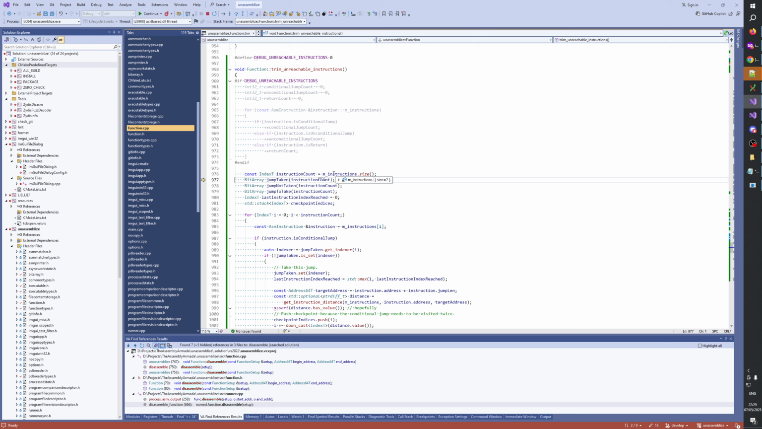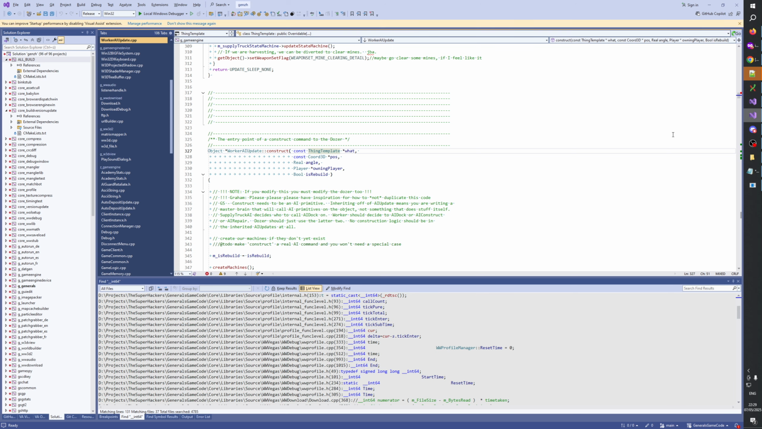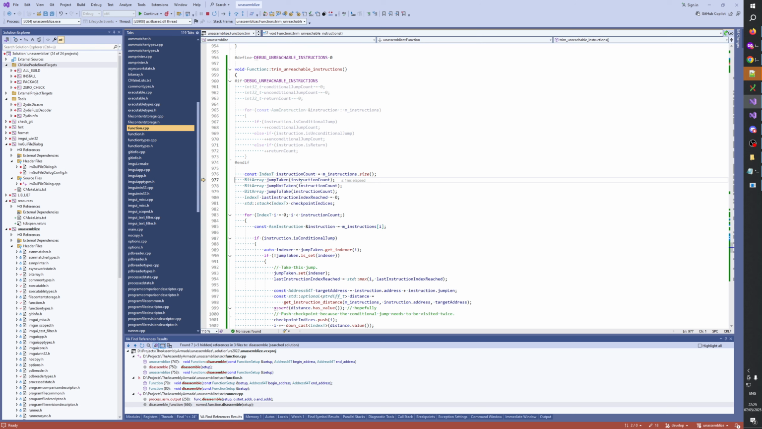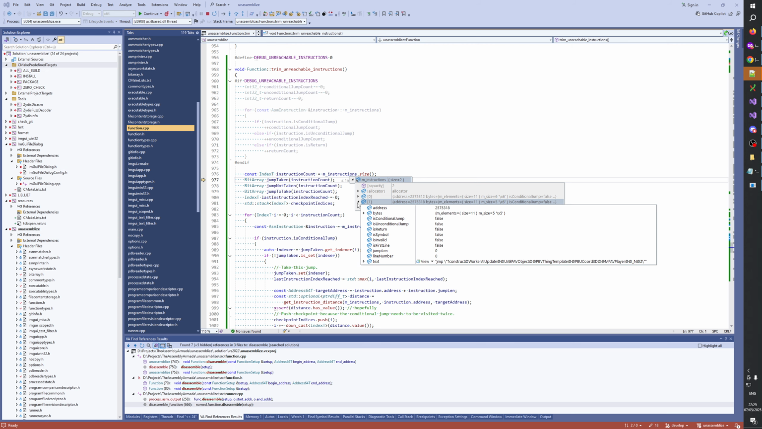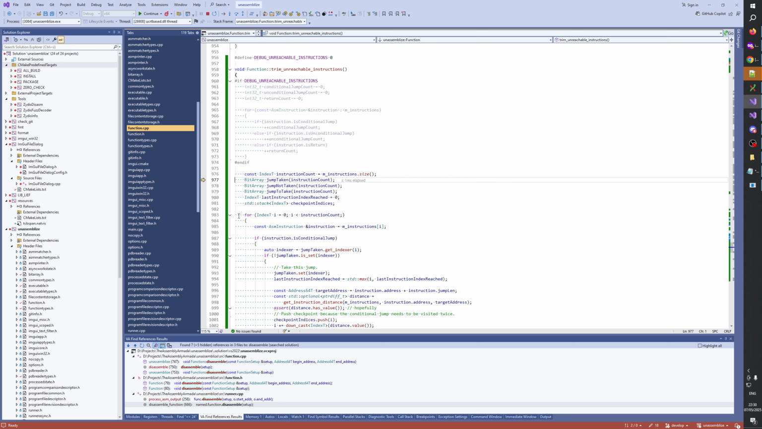Oh, instruction count is just 2. Huh? How is that just 2? What? Okay. Jump. Oh. Why are we not seeing this jump then? Huh. Okay, so this is jumping away. Okay. That's fair.